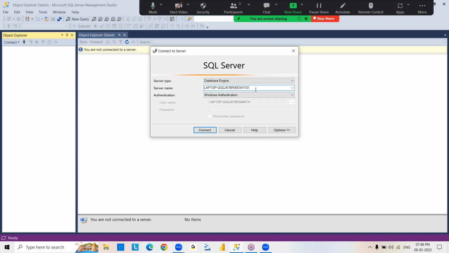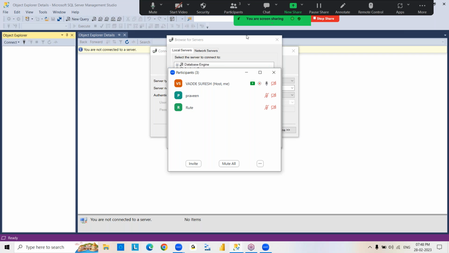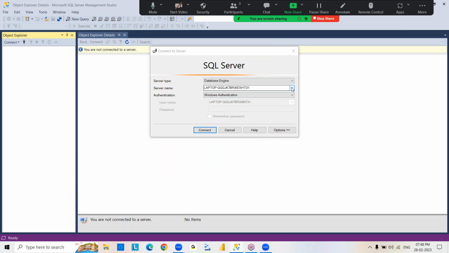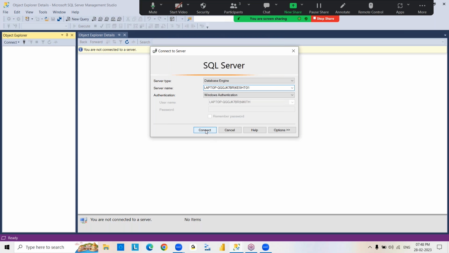See, this is the server name. Sometimes, when you are working in a real-time environment, you are going to work with multiple servers. There you just click on browse for more. While connecting to Management Studio, you can click on browse for more, like this. Here, expand the database engine. See how many servers are installed on this laptop? 3 servers. Suppose I want to connect to this server, I just need to select it like this.